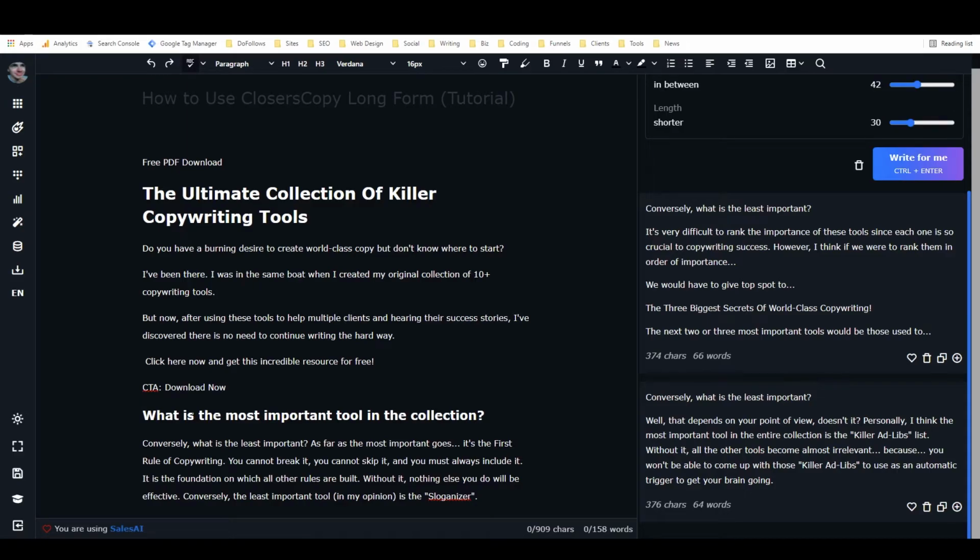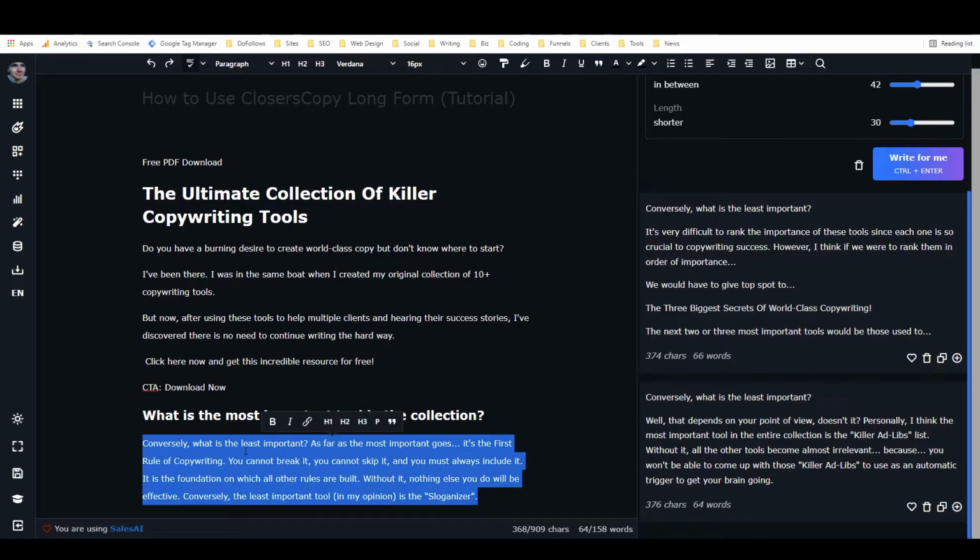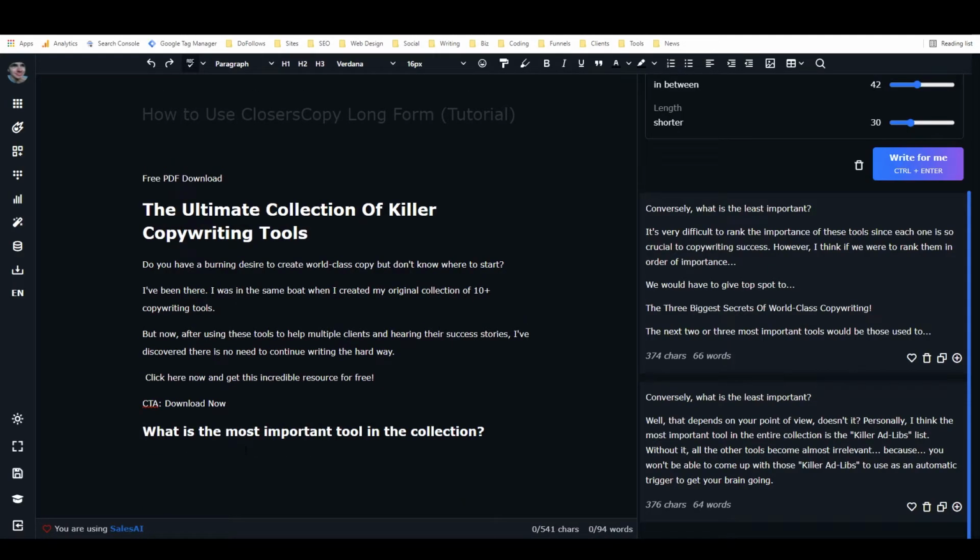Like, it wrote, what is the most important tool in the collection? Conversely, what is the least important? So suddenly it's going in a completely different direction than I want it to in all of these, because it starts with "conversely, what is the least important" in all of them. So anyways, I'm just going to delete this. And so the idea that I had is, what is the most important tool in the collection? The most important tool in the collection is your brain. Huh? That's pretty clever, right?